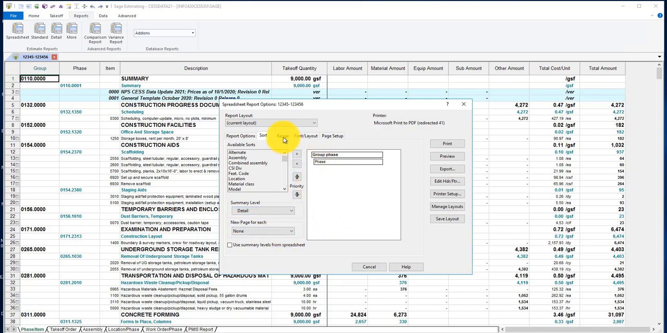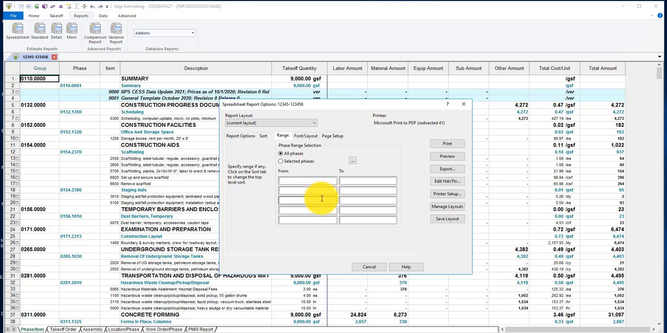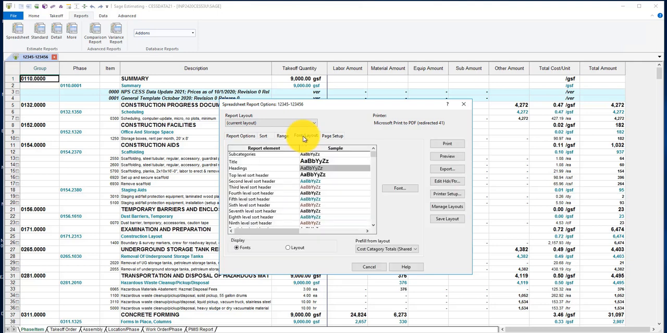Range, this would allow you to print a partial report, and it will allow you to pick from the highest most sort that you have in your sequence. In our case, it would be group. So you would go group to group, and you could have up to 5 page breaks if you want to print a partial report. Font and layout is for row control. All your sort rows will be listed here, 10 levels down to detail.